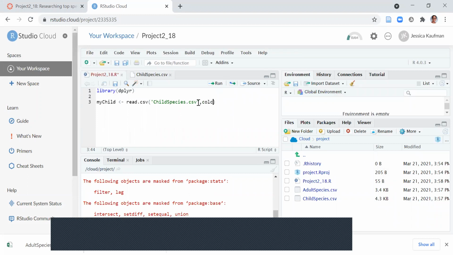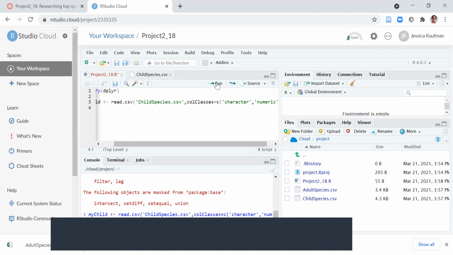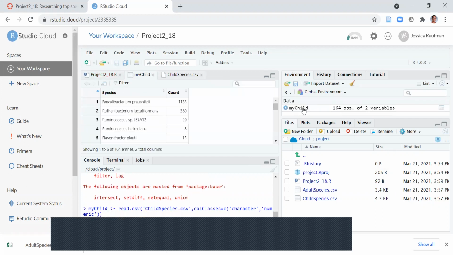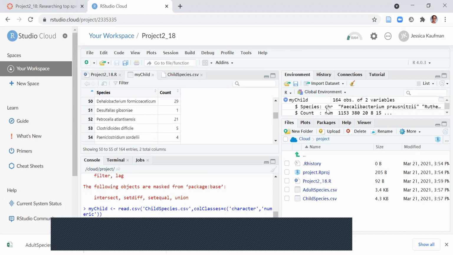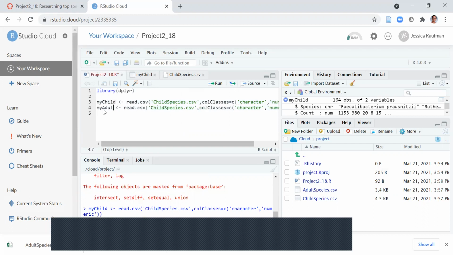But we should, just to make sure that it reads in correctly, set colClasses. And we've been doing this for the last few assignments. We want to tell R what type of data is in each column. The first column is character data. That's the name of the species. And the second column is numeric data. That's the count. When I run this line, I end up with a data frame. I can click on it just to look and see, okay, does that look like the right data? And it does. Everything's coming into those two columns, reading in nicely. And if I look at the type of data, I can see it read in correctly as a character and a numeric vector.